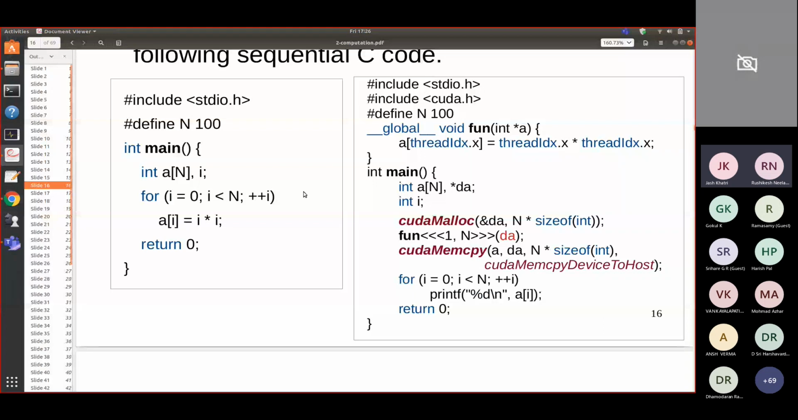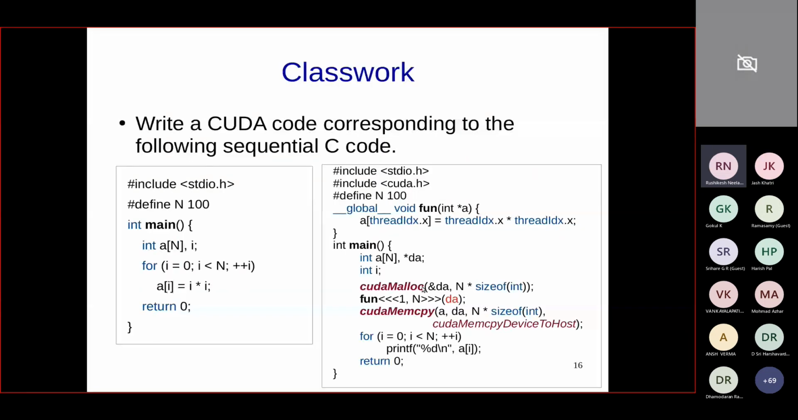Yeah, please. But aren't we using the CPU memory's pointer here? How can we allocate GPU memory to a CPU memory pointer?